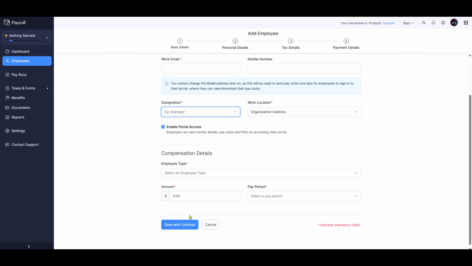With just these few simple steps, you've successfully added an employee into the Zoho Payroll book. This process not only saves you time, but also helps ensure that your payroll records are up to date and accurately reflect your employee roster.